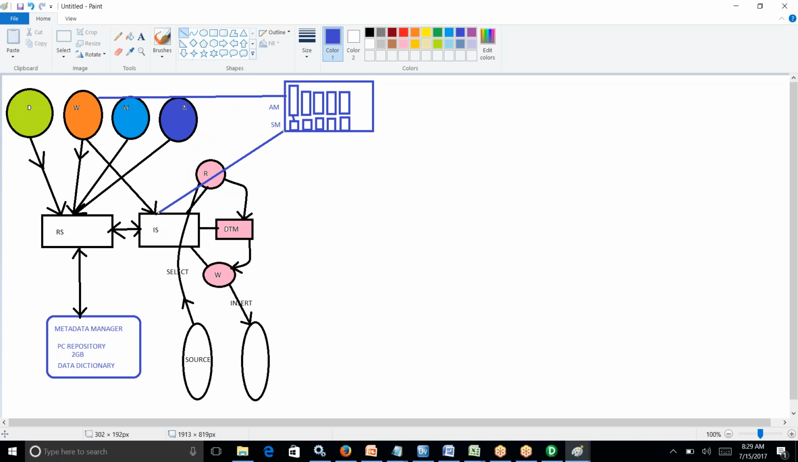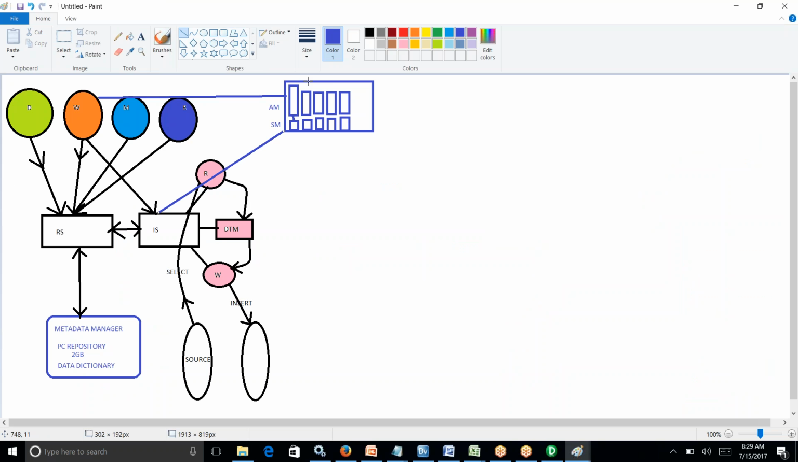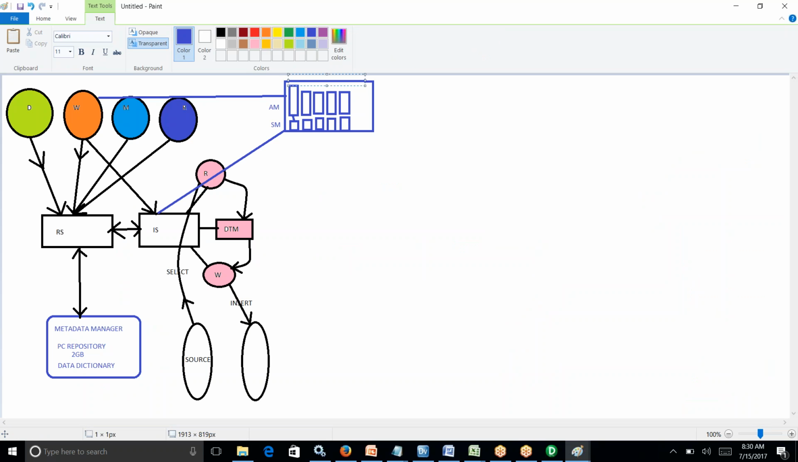Suddenly if this node is not working, then the second node takes over. So that's why this first node is called the master node. Remaining all the nodes are called child nodes. I'm writing it as M. M means master node. Remaining all are called child nodes.